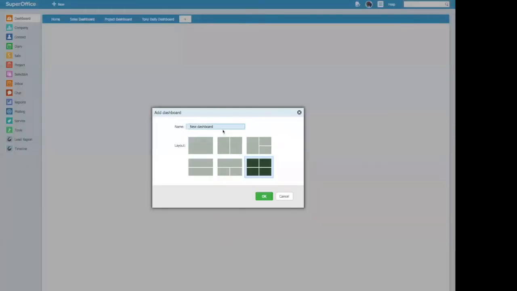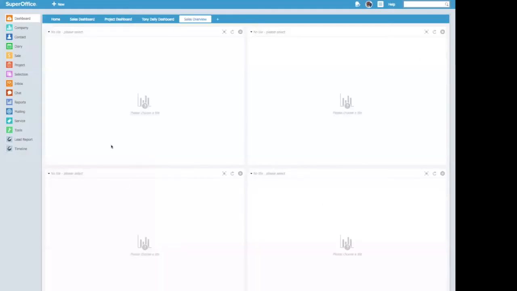I'm going to create a new dashboard, and I'm going to call this Sales Overview. I'm going to go for a 4-pane approach, or 4-tile, I call them panes. Here we now have our 4 panes. What we've titled it, remember, is up to you.